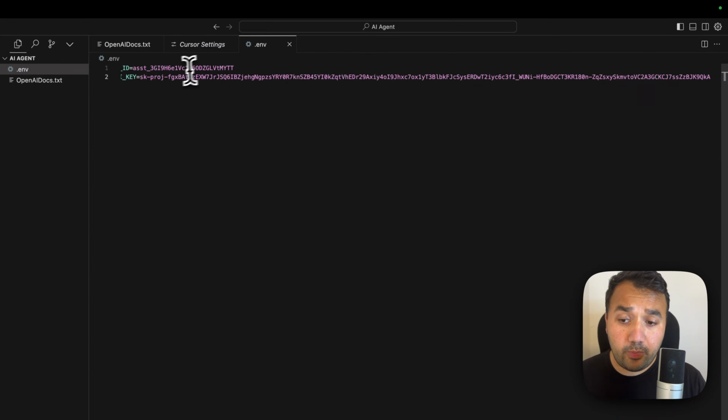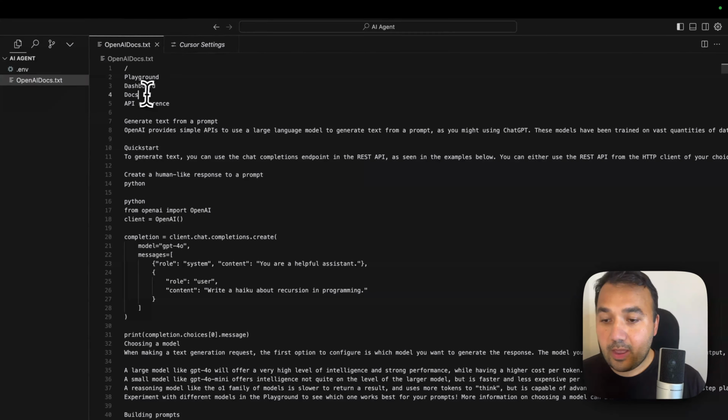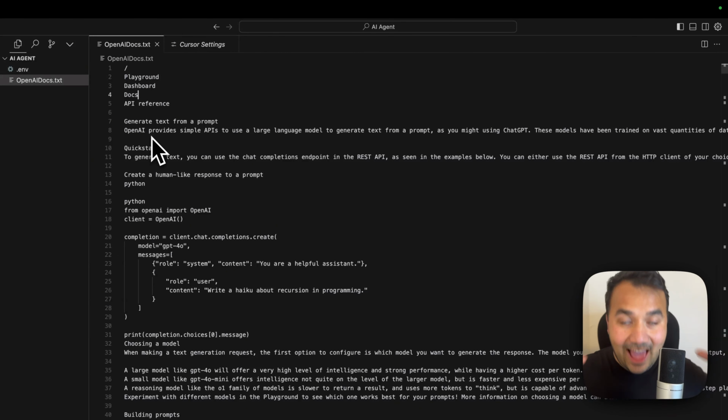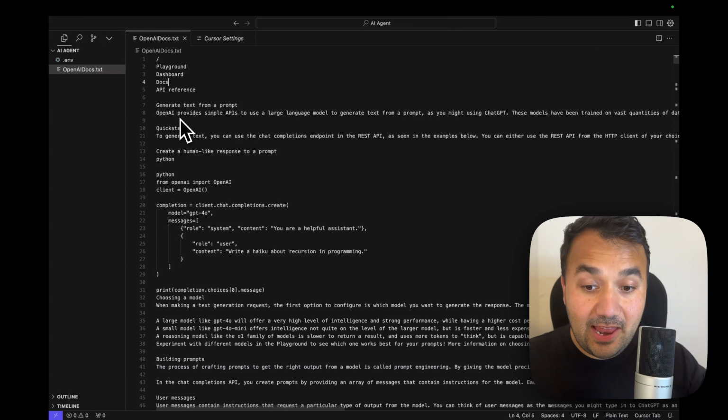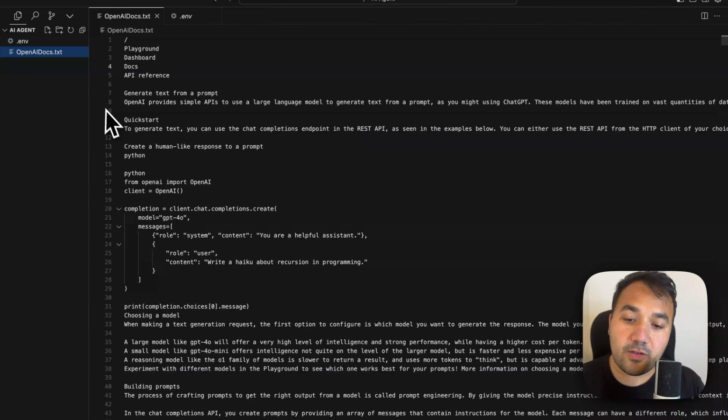All right, so now we have our Assistant ID and we have our OpenAI key. Let's close that. And we have all of our docs. Now we can actually get started. So this is the next step. Now that you have your Assistant ID, your OpenAI key, and your docs, we're ready to get started.